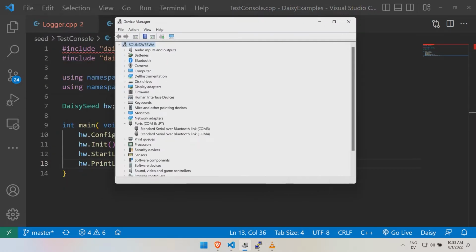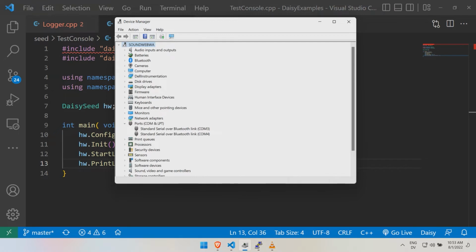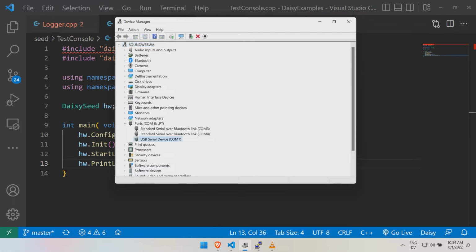Here on the device manager, if we want to figure out which COM port our Daisy Seed is on, you can plug it in and see which new COM port shows up here. It has to be not in programmer mode. You just need to plug it straight in without pressing any of the buttons on it. Once you do that, theoretically it will show up here. Here it is. It's a COM 7 in this case.